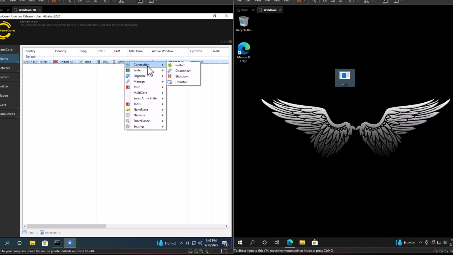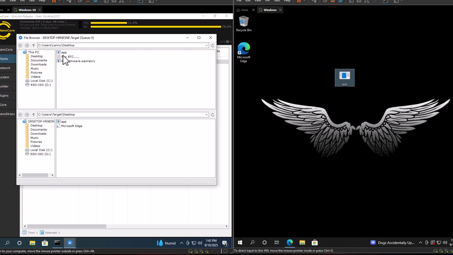Right click on it, connections. For some reason, if you want to restart the connection, disconnect it, shut down your connection, or completely uninstall the application, it's up to you. For the system tab, as you can see, you can reboot or shut down the user machine. If I come here to manage, I have this file browser. This right here is the attacker, and this right here is the target. So I can literally browse the target machine, and if I want something, I can just download it, and it will be saved to my machine. And that's pretty scary, right?